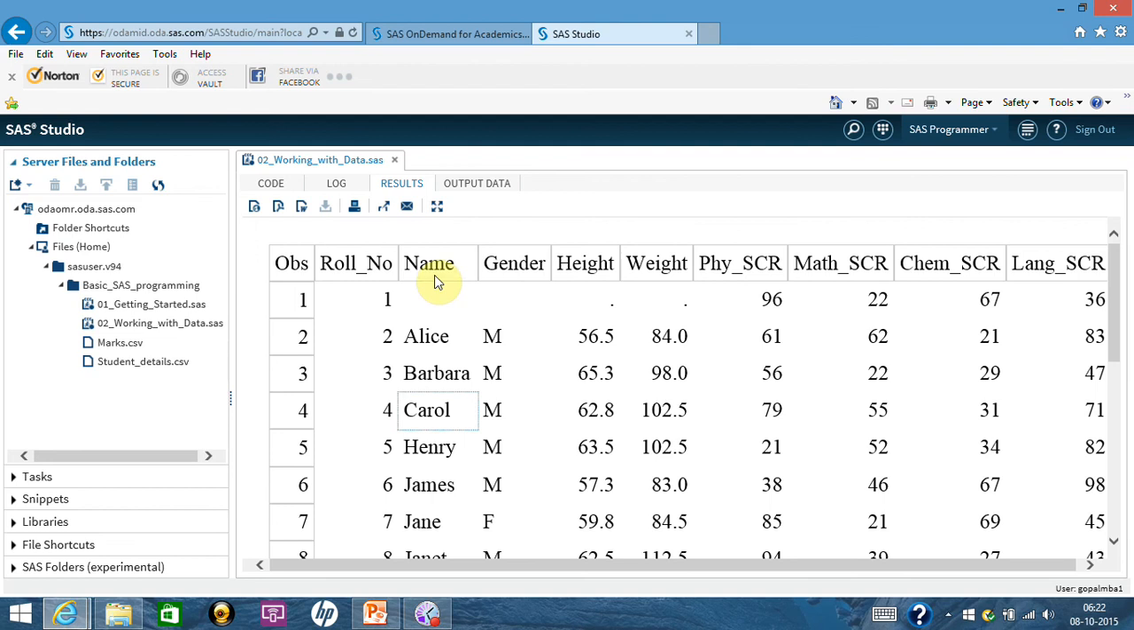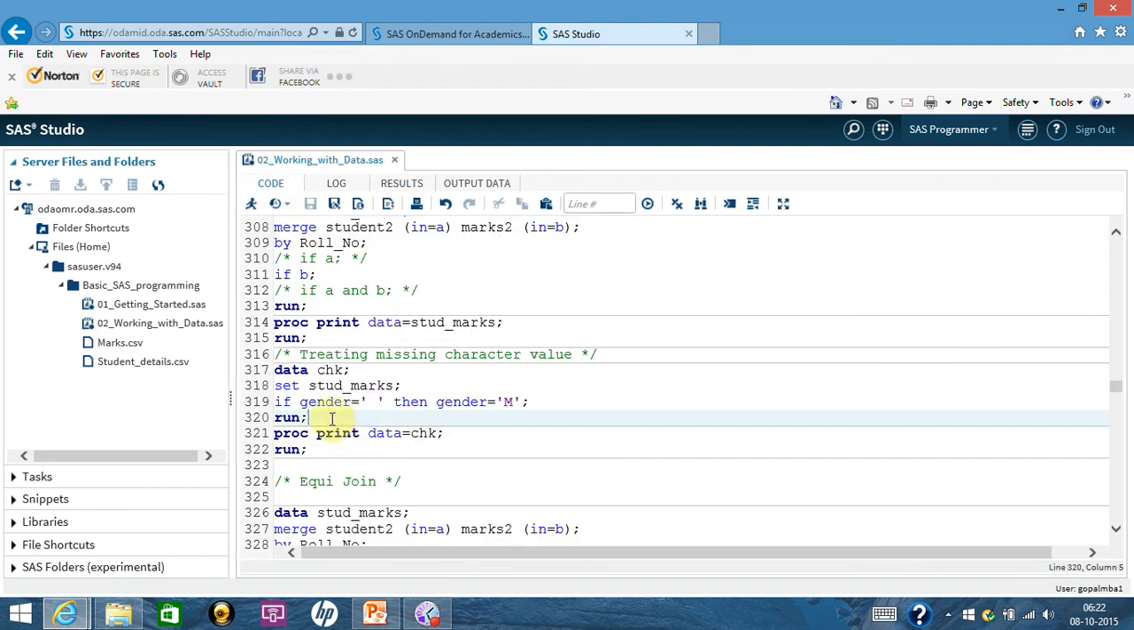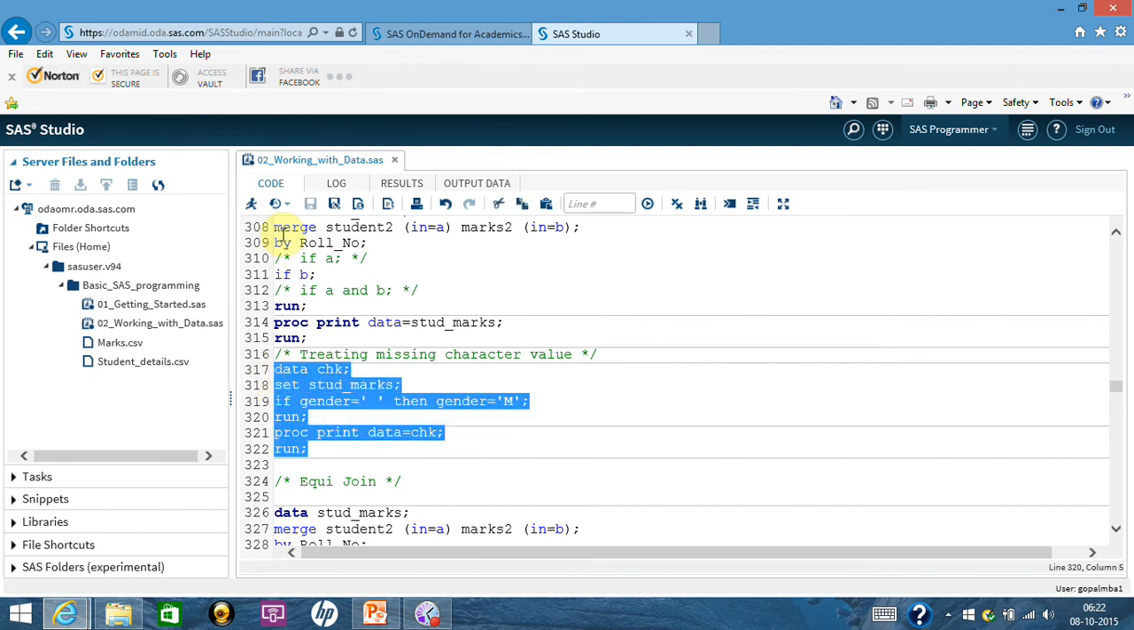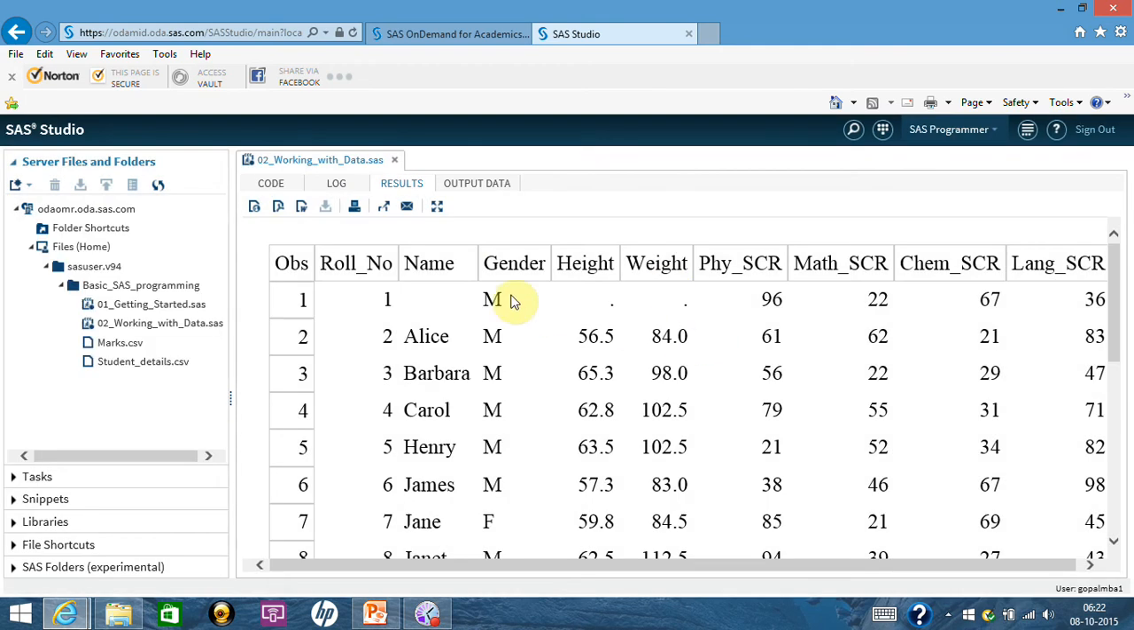How do you treat this? This time you put a space character in single quotes. So you can say if gender equal to a space character, then gender equal to male. Let me show it to you if it works. So think of, here it was missing, you put M, right? So you did the treatment of the missing character variable.